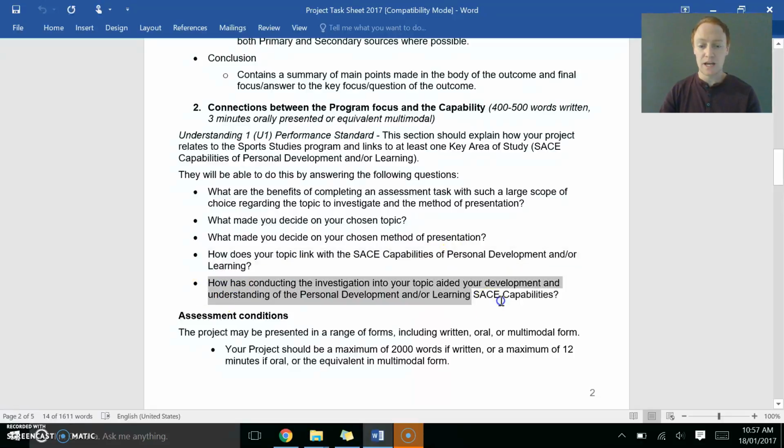The next question, however, is looking at how has your completion of this topic or of this project, how has you doing the investigation aided in your development or your understanding of what personal development and learning mean. Okay, so you need to make sure here that you're talking about how you've developed your personal development and/or your learning, or looking at how you now understand the capabilities by completing this assessment task.